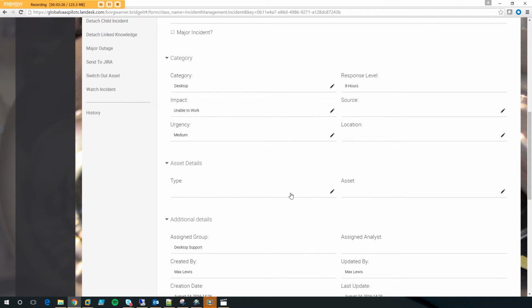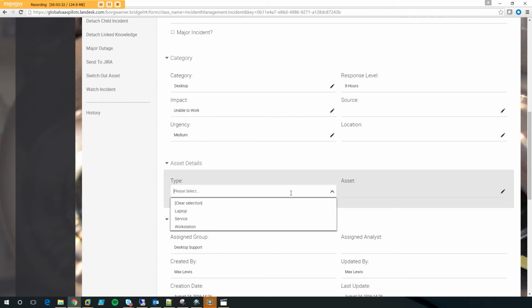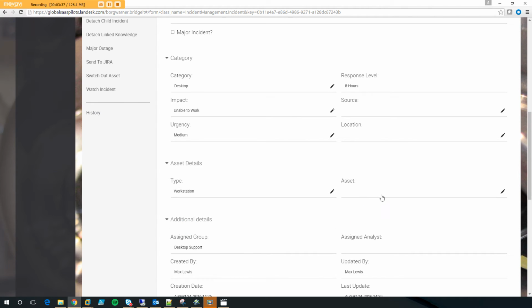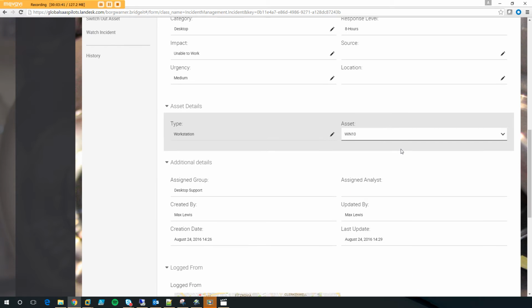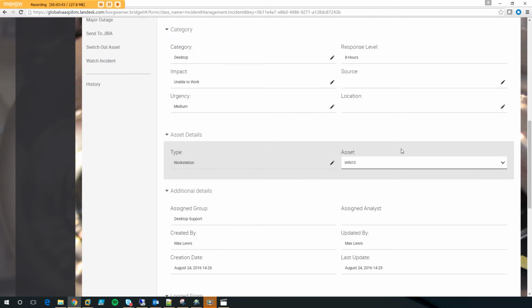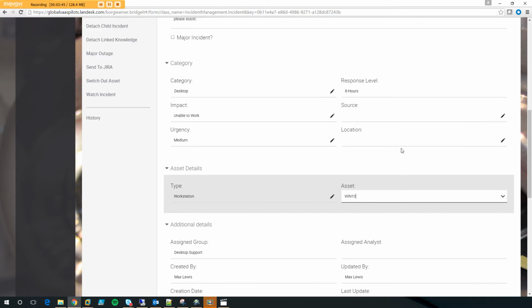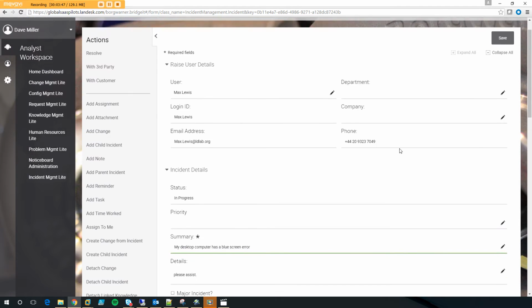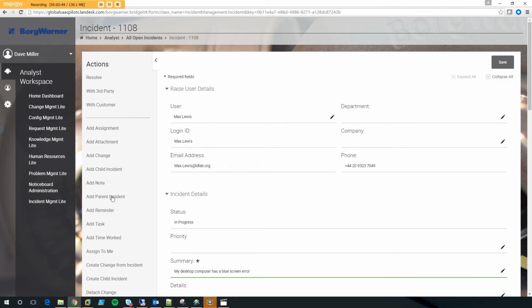Does this ticket pertain to a particular item in our CMDB? Is it a desktop? Is it a laptop? He can choose that down here by selecting that information. So, again, the view is going to be different. That's all based off the roles and groups that Dave belongs to. And then the actions over here on the left-hand side are all determined, again, by who Dave is and what he belongs to within the system.